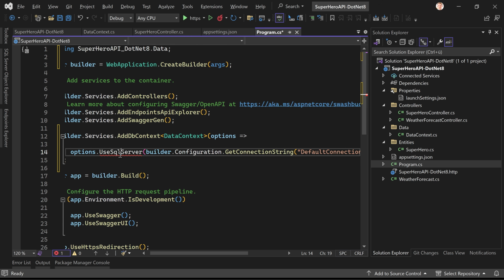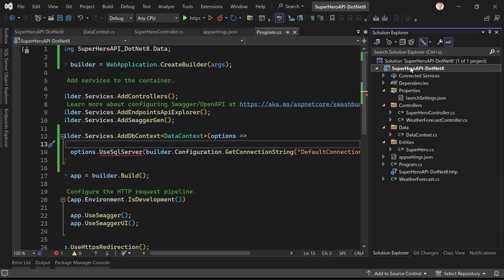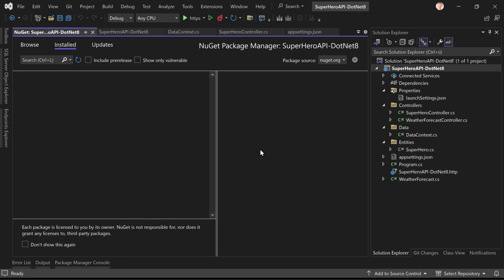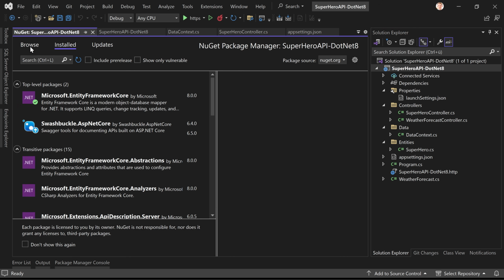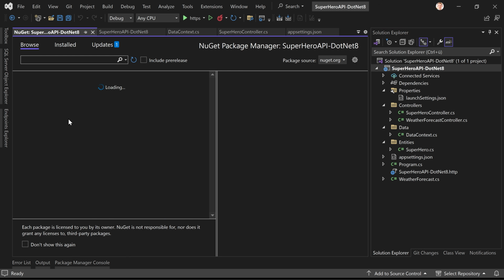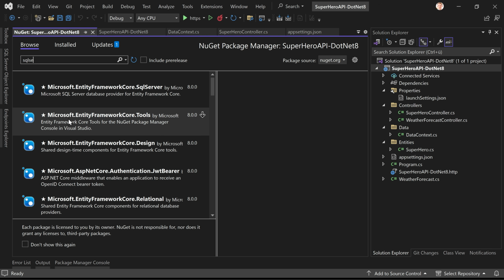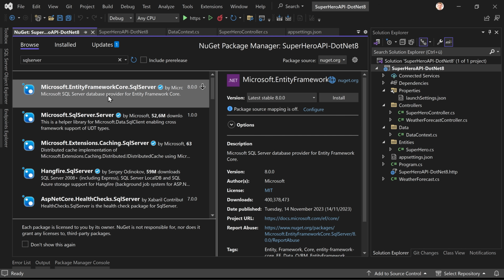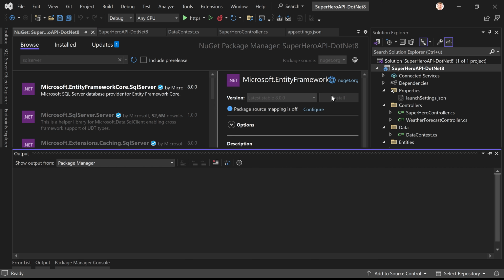And now we cannot use Control+Period here. Visual Studio has no idea what's going on. So let's just save that. After that, we right click the project, choose manage NuGet packages, and simply enter SQL Server. Here you then see Microsoft.EntityFrameworkCore.SqlServer, the Microsoft SQL Server database provider for Entity Framework Core version 8. So we also need that for SQL Server Express.